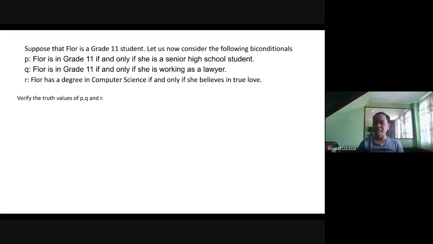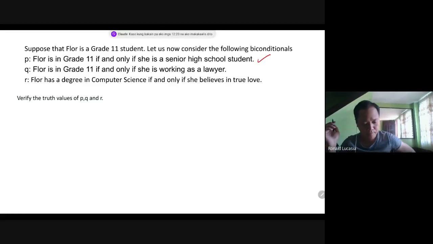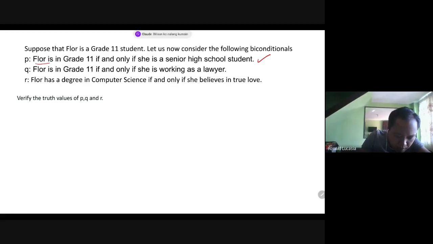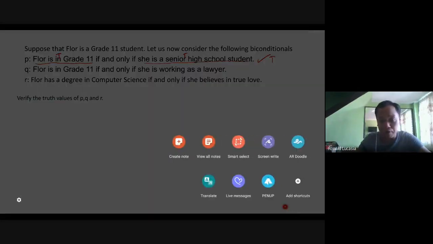Okay. Let's try this one. Tingnan natin kung what's the truth table of the following propositions. Our assumption is that Flor is in grade 11 if and only if she is a senior high school student. Take note, our assumption is that Flor is a grade 11 student. Ito ba ay true or false? True. Kasi ang assumption natin ay true. Flor is in grade 11. She is a senior high school student. True ito, malamang true yung buong compound proposition.